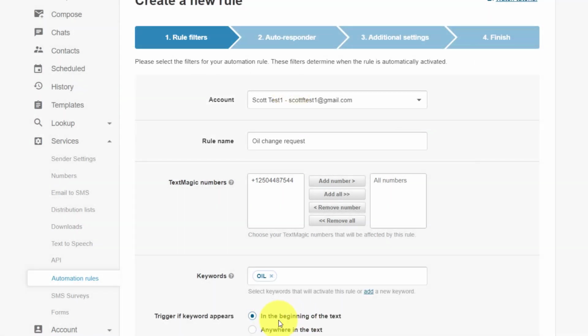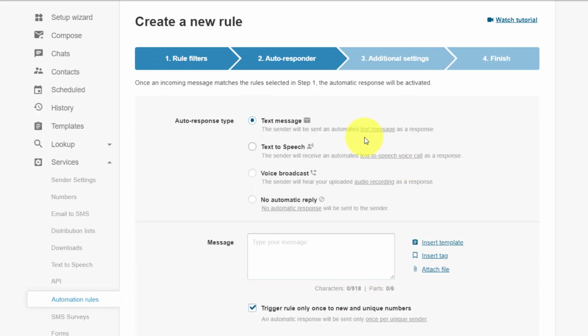And then I can choose if I want to identify that keyword either at the beginning of the text or anywhere in the text. In my case, I'm going to say anywhere in the text and then select continue. So now I can decide what type of auto response I want it to be. And yes, TextMagic gives us a variety of different choices. I'm going to stay with a text message.